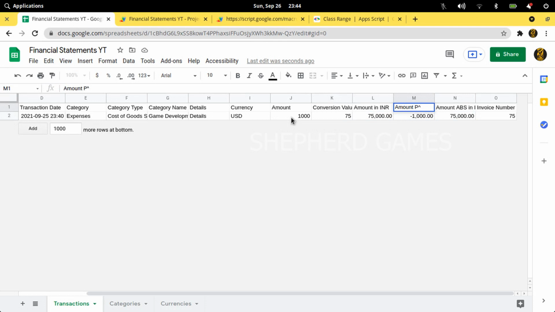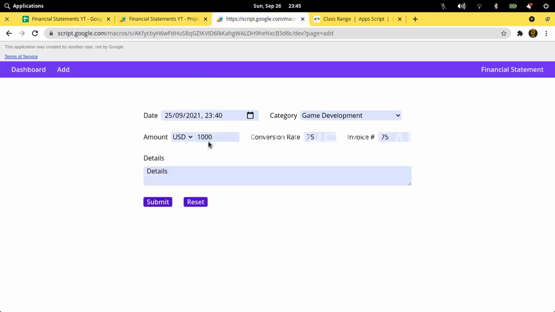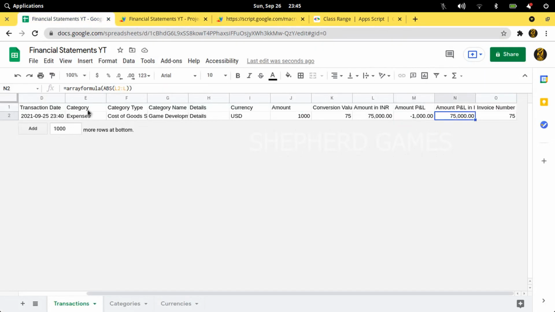Amount P&L. So this amount is for profit and loss calculation, and this amount is for profit and loss calculation again. So when we add the details here, let's add positive only. Negative sometimes people might forget. Again same thing, let's simply copy this formula.